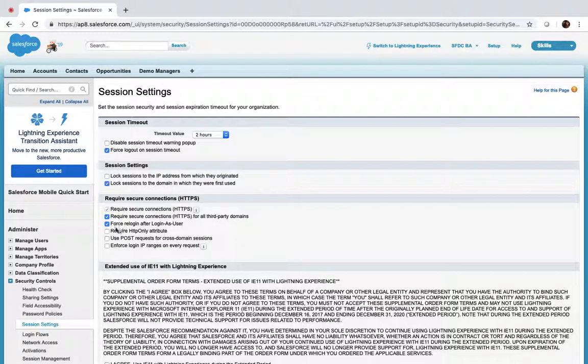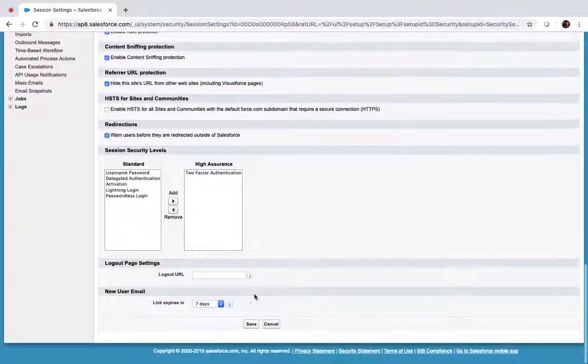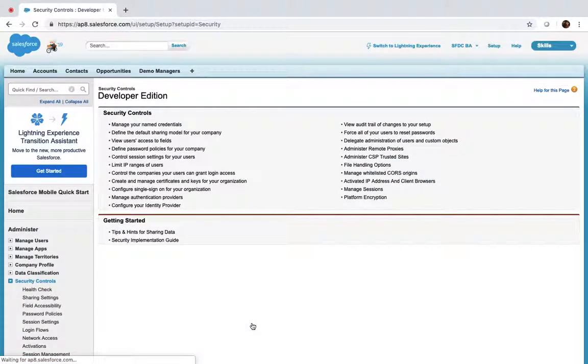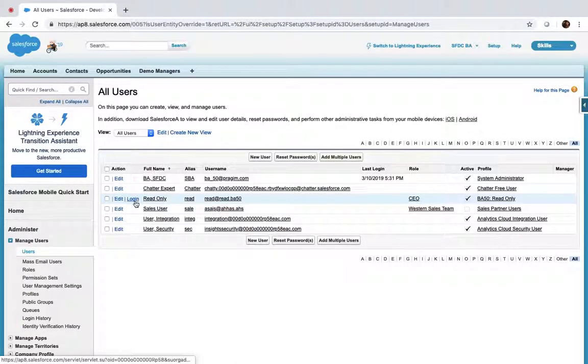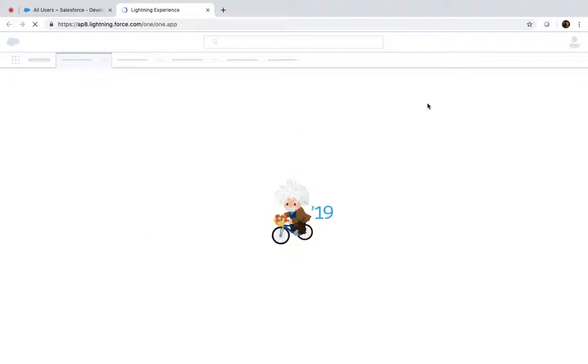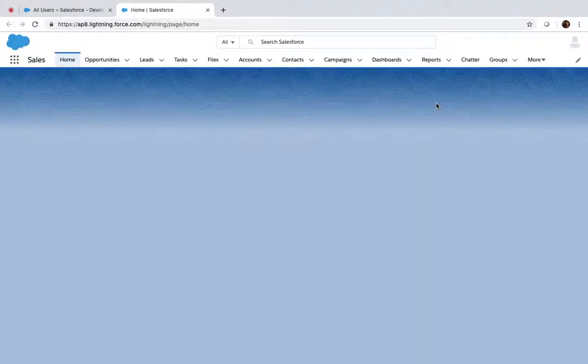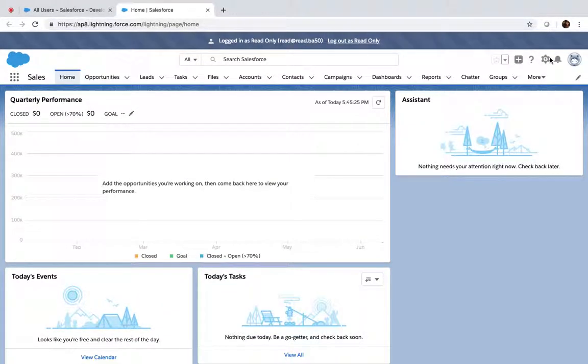So what happens, the difference is that if this is enabled, let's suppose it is enabled, I'll go to my users now and I do a login. So I log in as a read-only user, Salesforce read-only user.